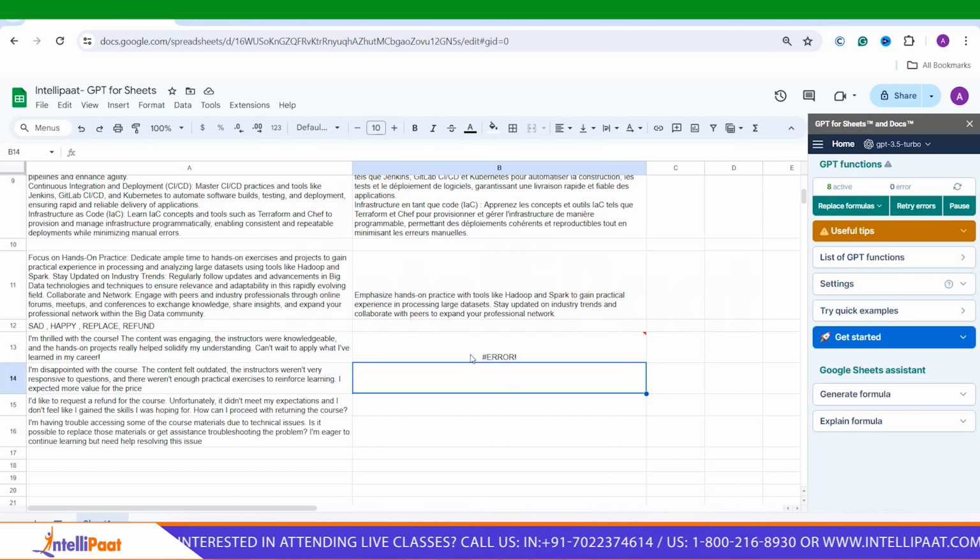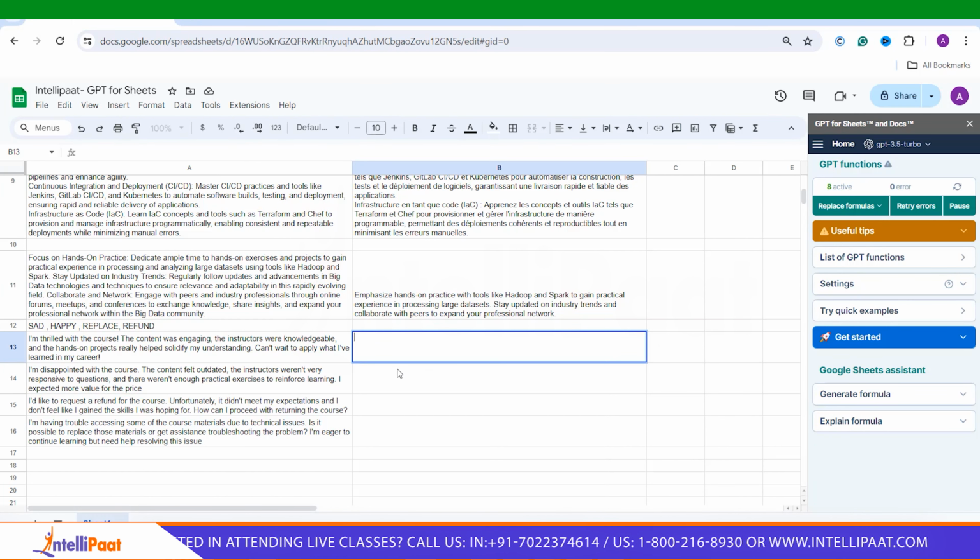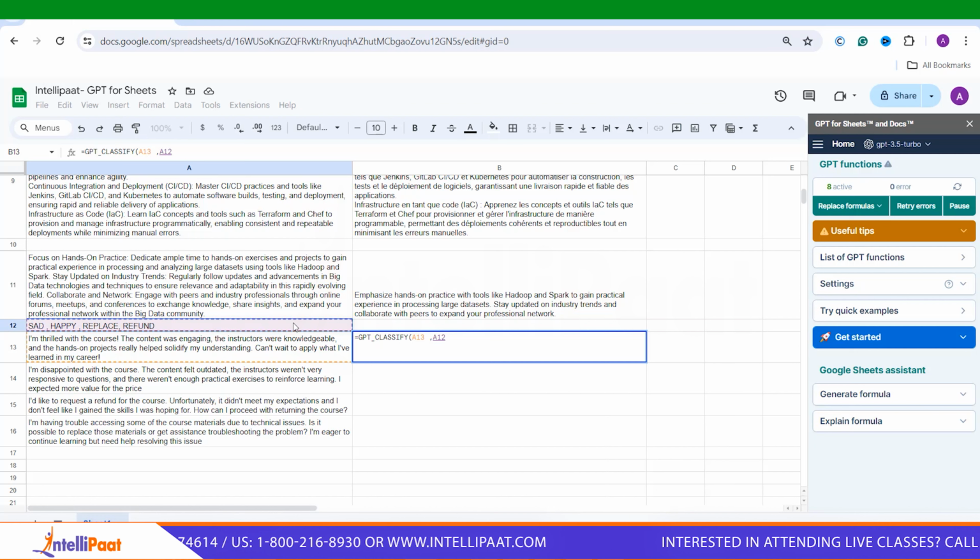Wait a minute, we will do it once again. For that, we will write the formula equals GPT classify. Then we have to select the cell which we want to check, like what type of sentiment or feedback it is, then comma, then click on the cell which has all the types of sentiments you want to see, like how your customers, consumers, or learners are feeling. Then we have to click enter, right?